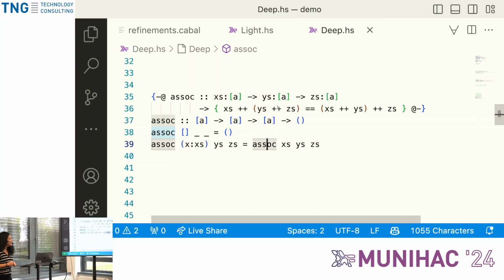Yeah, it's an easy proof. It's proof by induction and PLE.